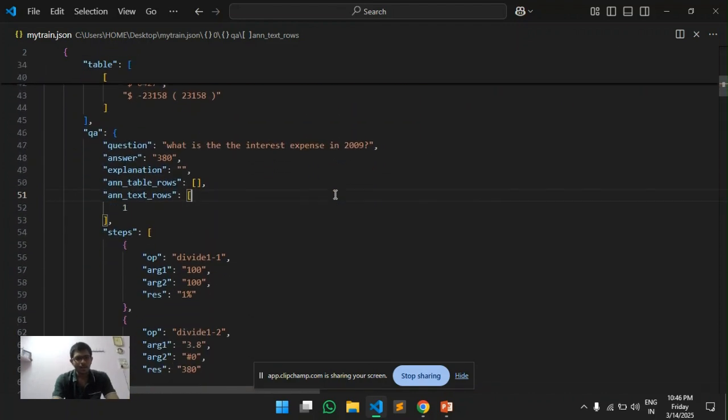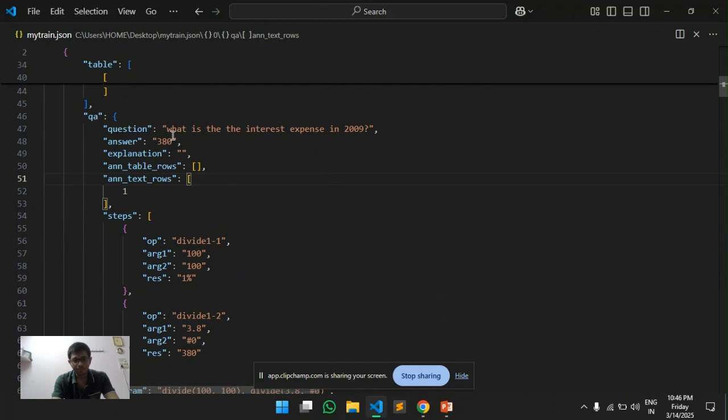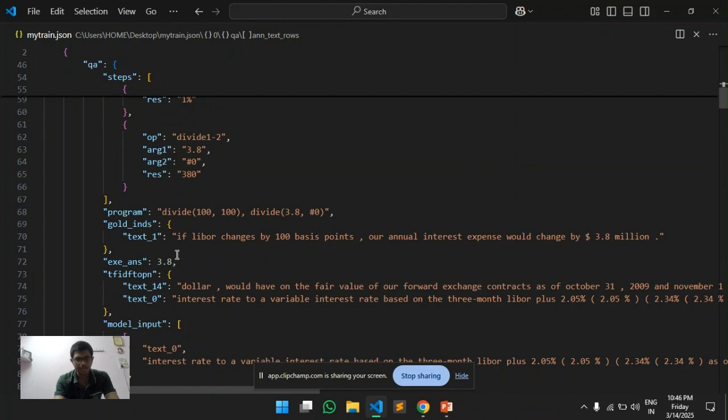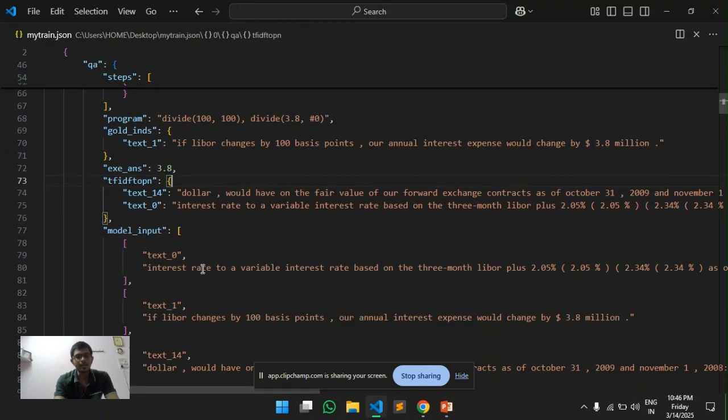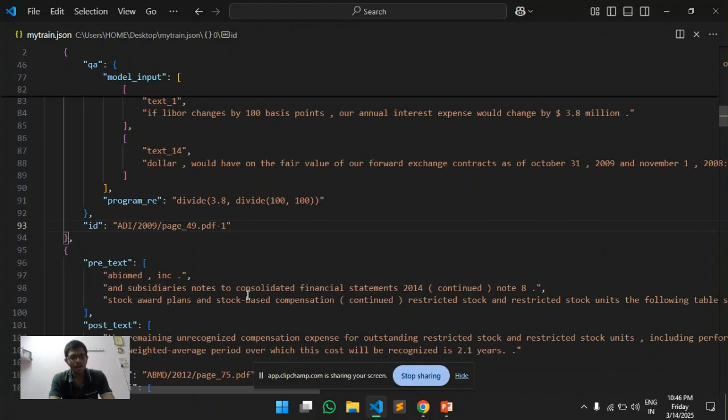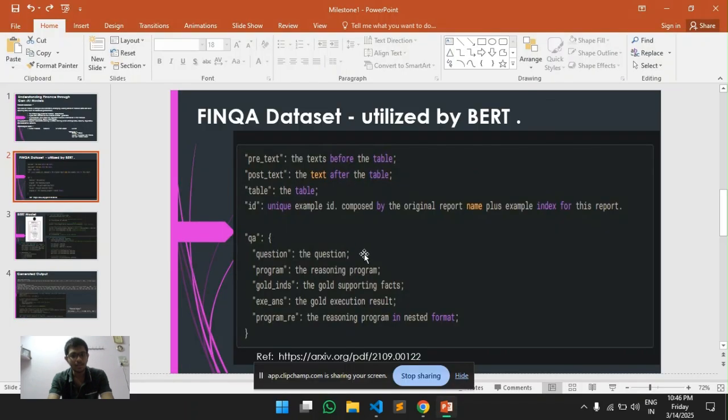Now, this is the question answer, and there are multiple steps, and there's a program. By following this particular program, we get this particular answer, the exe answer. And this is a refined version of the program, and this is an id which is a unique id for every different question answer pair. This is exactly how the dataset looks like, and there are multiple such objects in the JSON file.